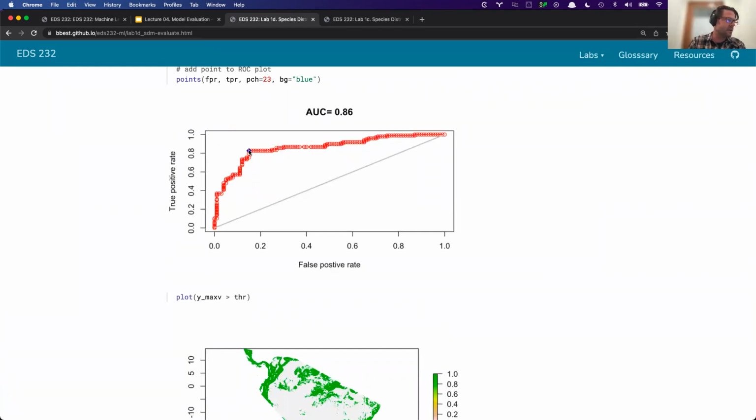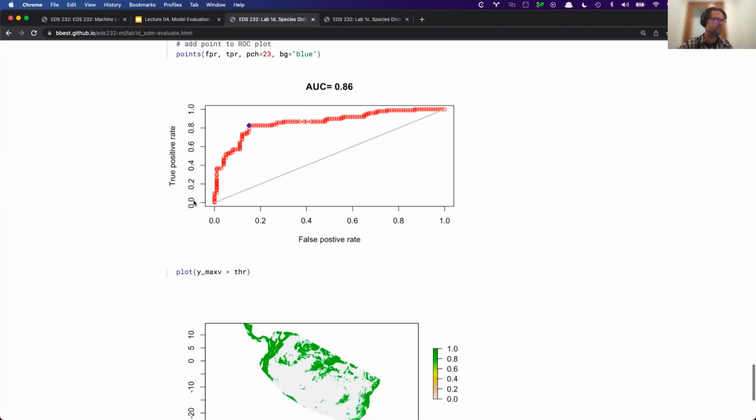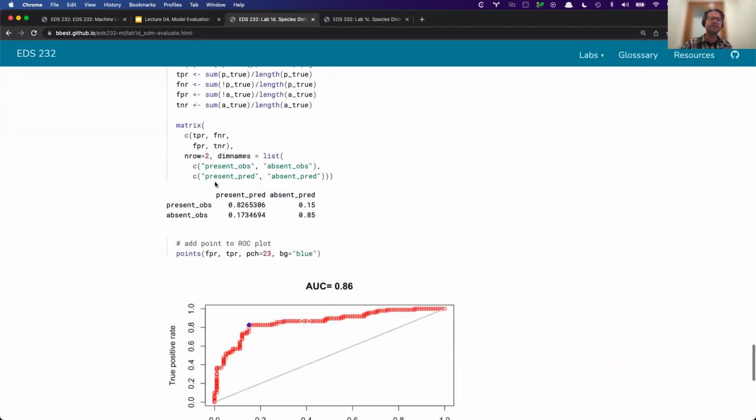So in the lab, you actually plot that point of the threshold. And you can see this is where it's deviating the most from that line. If these axes had the same distance, it would be a little bit more obvious that this is the greatest distance from this line.